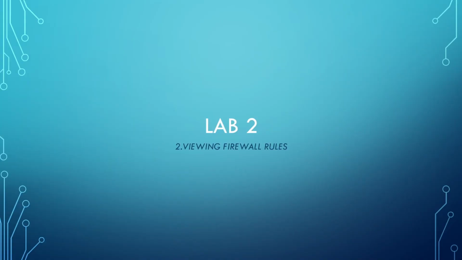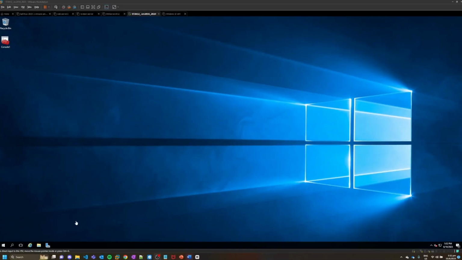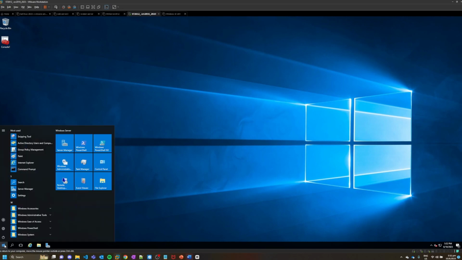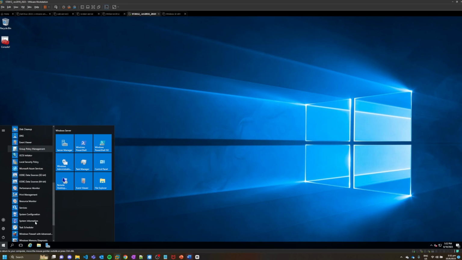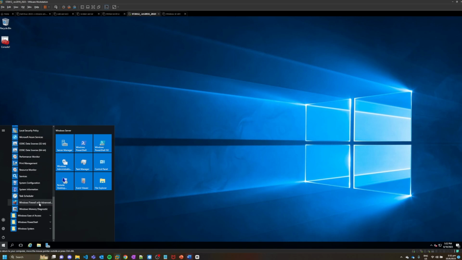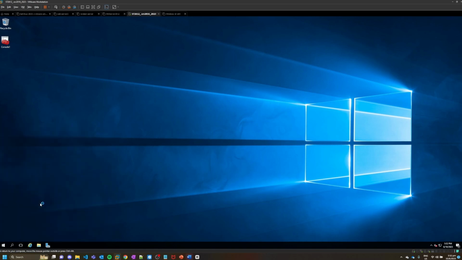Next, we will be viewing the firewall rules that are set at the domain controller. On the domain controller, left click on the Windows button here, click on Windows Administrative Tools, scroll all the way down until you find Windows Firewall and Advanced Security.